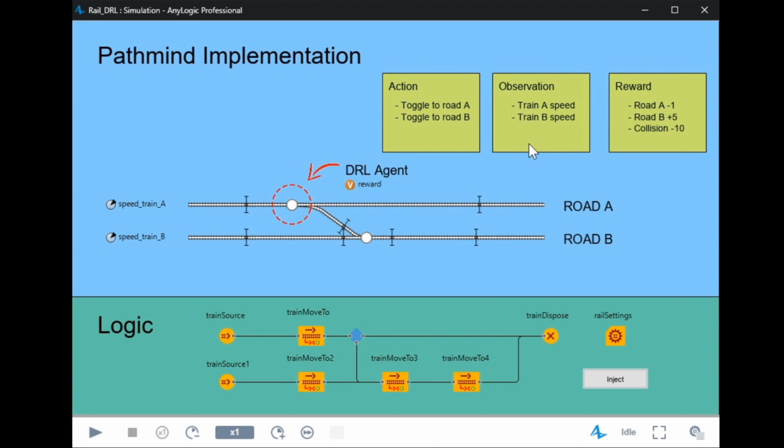Since the agent is trying to maximize its reward, you can imagine that the agent will try to slot the top train to road B as much as possible, as that would give it the maximum reward. However, in certain scenarios, although it's a lesser reward, the agent will slot the train to road A instead to avoid collision. It learns that by observing both trains' speed.